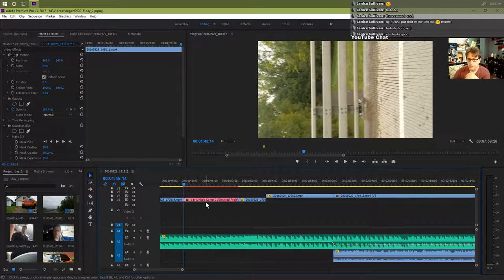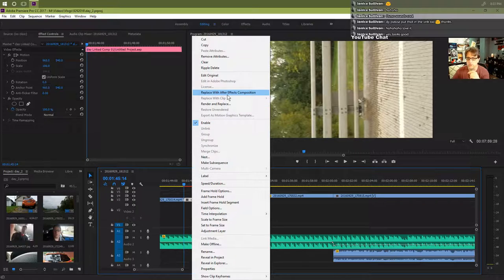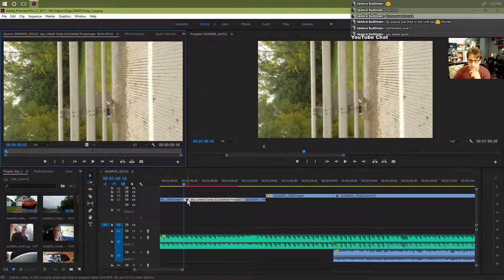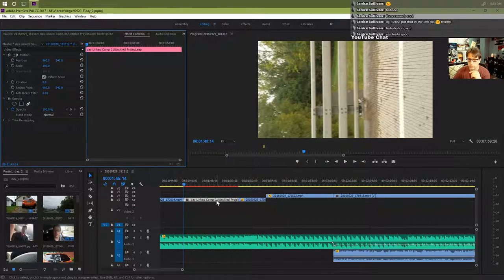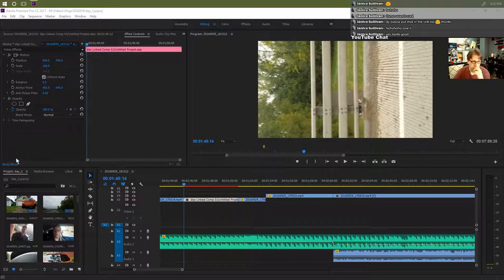So here it says linked composition in untitled and AE. So what I did is I took this piece of footage, which was a file over here, and I wanted to insert or replace it with an After Effects composition. So if I click on this, whoops, not there. So we're going to edit original. And when I do that, off screen here, you can't quite see it, but it's loading After Effects on my other screen. We're going to put After Effects over here so you guys can see it, and then I'll show you what's happening. So it loads the project up.